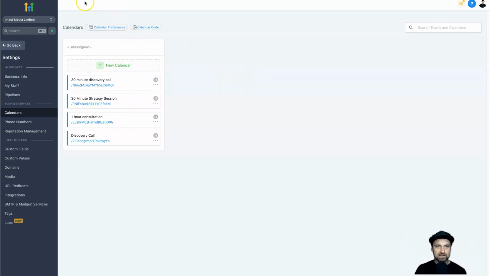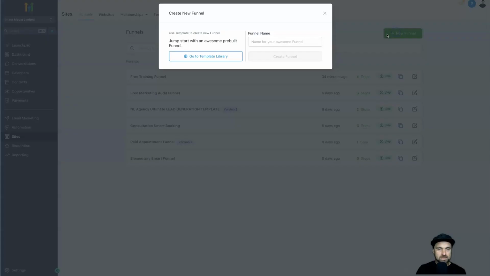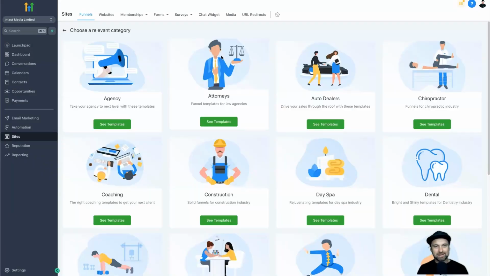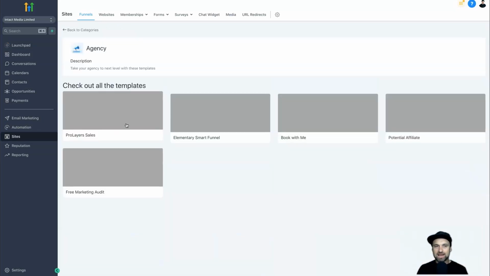We want to make sure we have a calendar. The second step, we're going to go ahead and actually create a funnel. Now I'm going to go to the funnel template library. What I generally like to do with creating funnels is choose a sort of layout that I like.